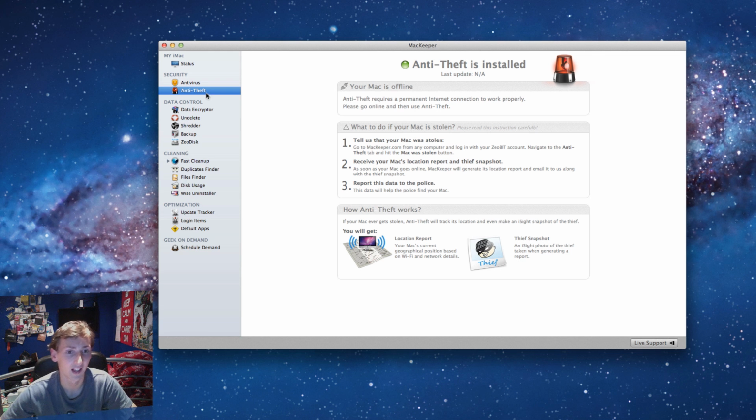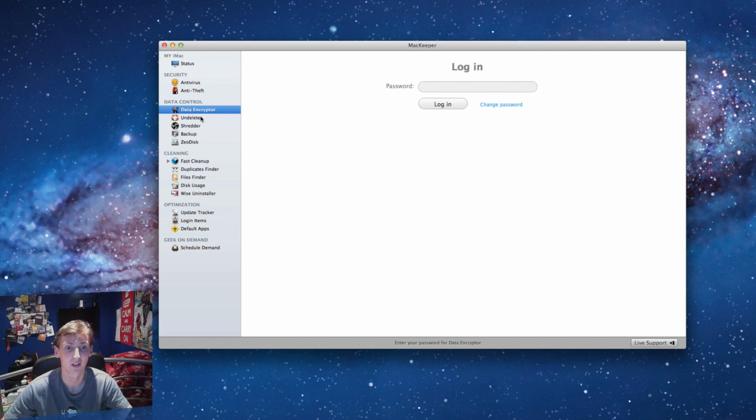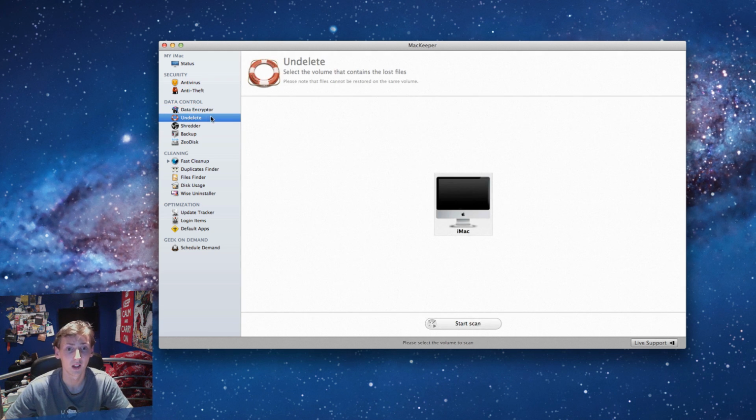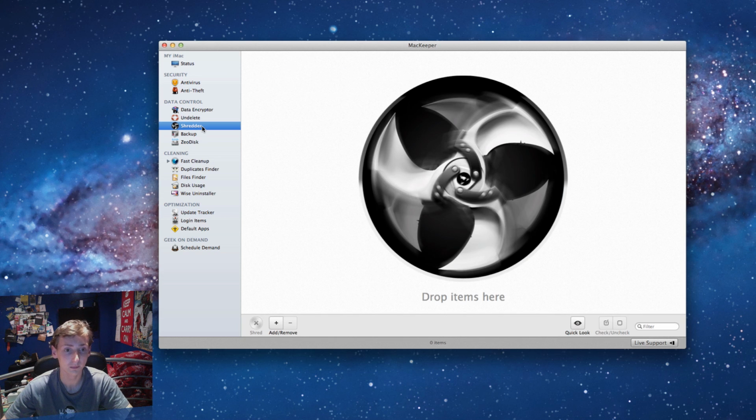But anyway, down to data control, you see a data encryptor, so you just encrypt files and what have you. Undelete, for instance: if you accidentally deleted an application you wish you hadn't, then you can actually re-scan the system. Your hard drive has deleted it, you can re-scan it and it comes back to your Mac. Like on Macs, you can go to your trash and move it back to where it belonged before, but basically this helps you do it a bit more.